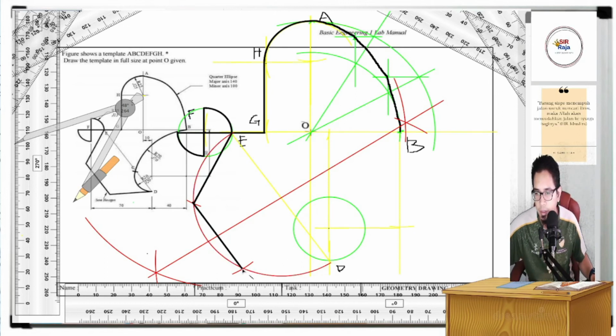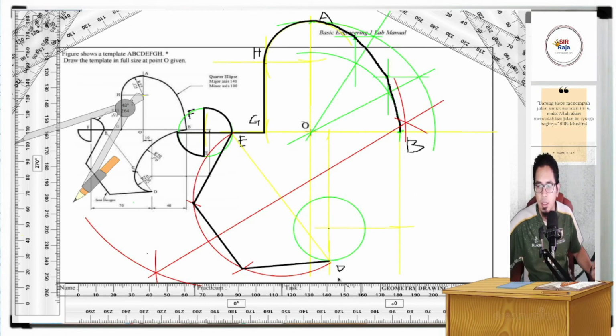Okay, all right. Better. I think you get the point. And to this point. Okay, that is our semi-hexagon.